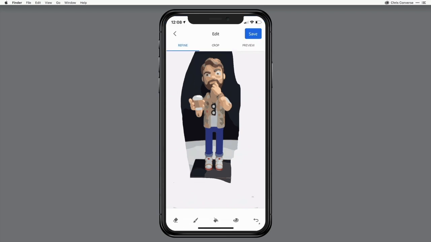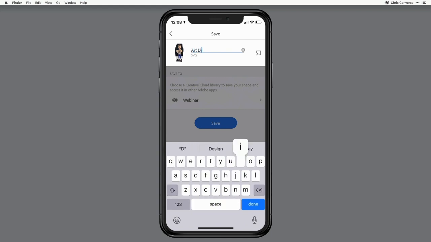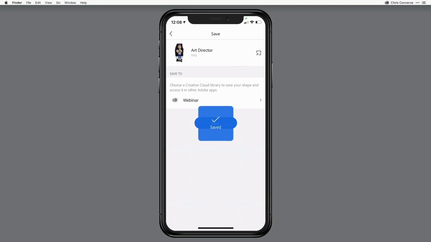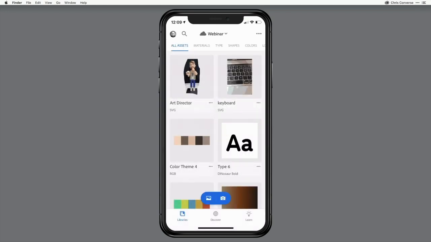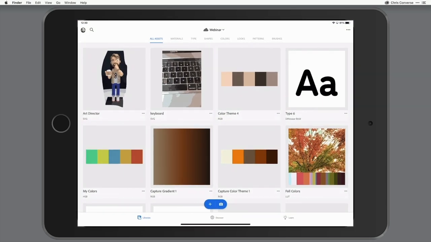Then I'll simply come in here and hit Save. I can give this a name. I'll name him Art Director, and then I'll just save him to my webinar folder. So that's how we can use Capture on a phone. So now that I have that vector artwork saved to my library, let me switch over to the iPad and show you Capture on a larger screen.